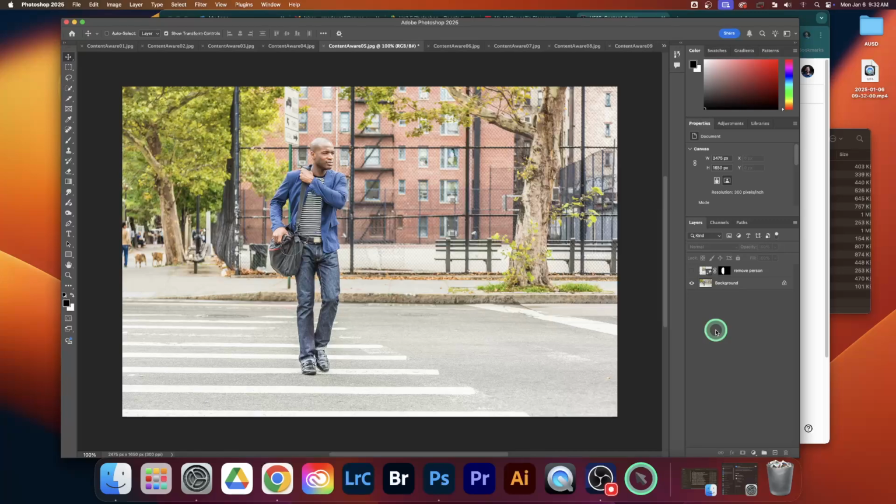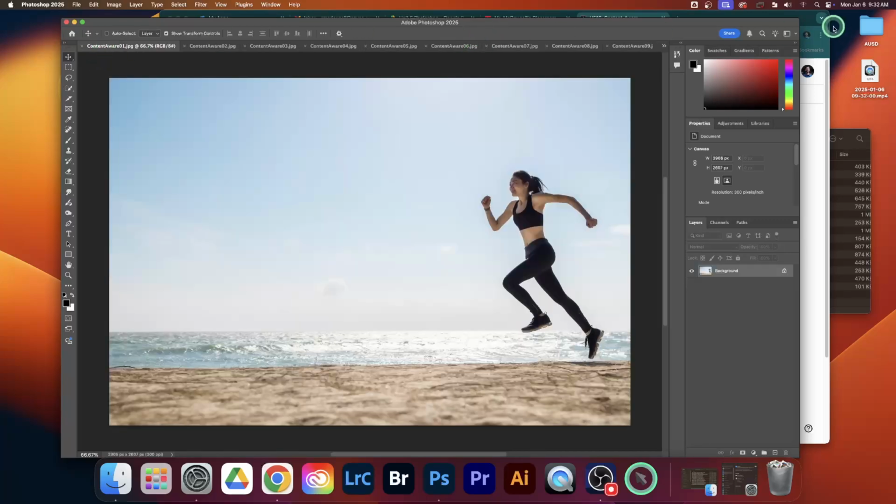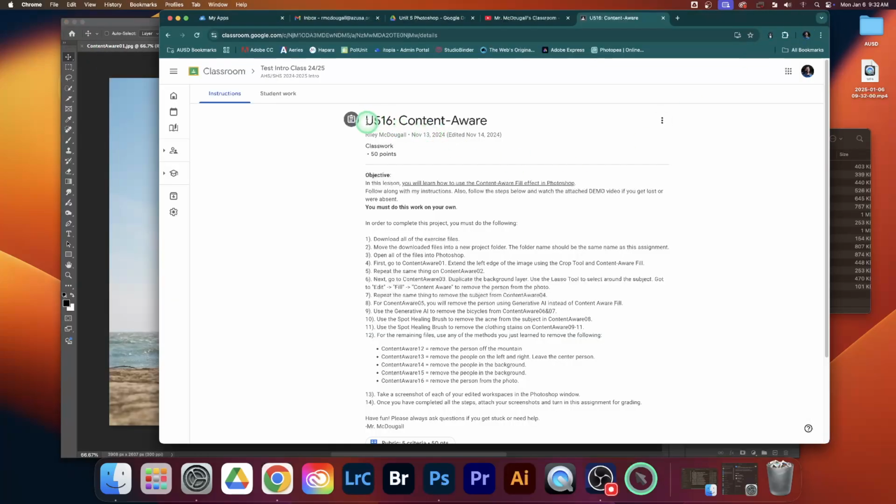In this one we are going to start removing people and other subjects from photos using Photoshop's generative and content aware effects. So I will show you how to do that right now using Photoshop. So this one is called content aware.